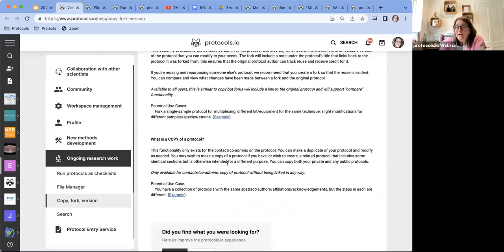Copy is functionality that only exists for the actual owners of a protocol. So you can make a duplicate of your own protocols and modify them as needed. So it may be that you've created kind of a template for something that you do in a variety of different ways. You can then use that to make copies as you create different ones. So maybe you have a collection of protocols with the same abstract, authors, affiliations, acknowledgements, but the steps in each one are different. So you can create your template for the protocol with all author info and all of that stuff, make a copy, and then start making new protocols.